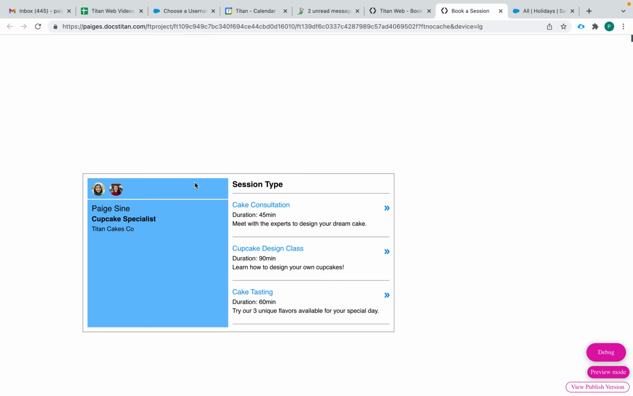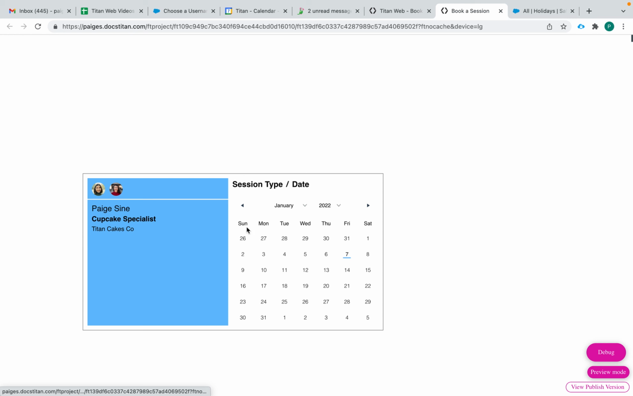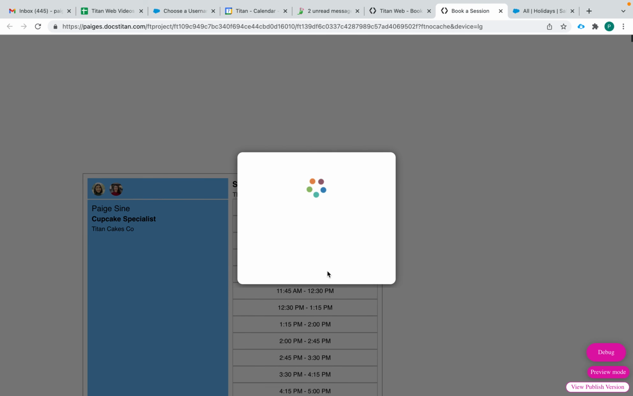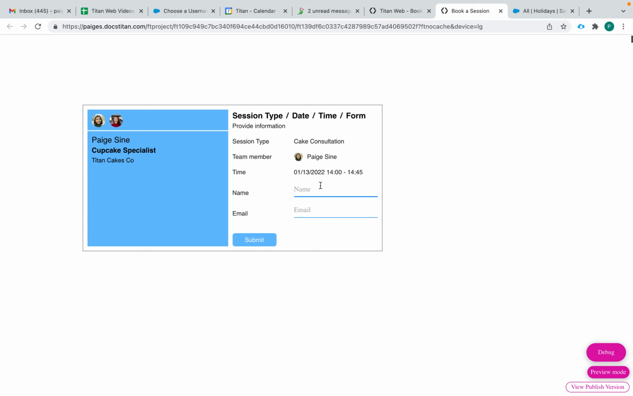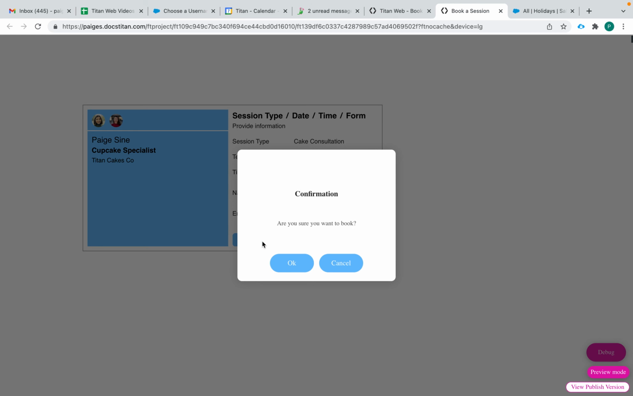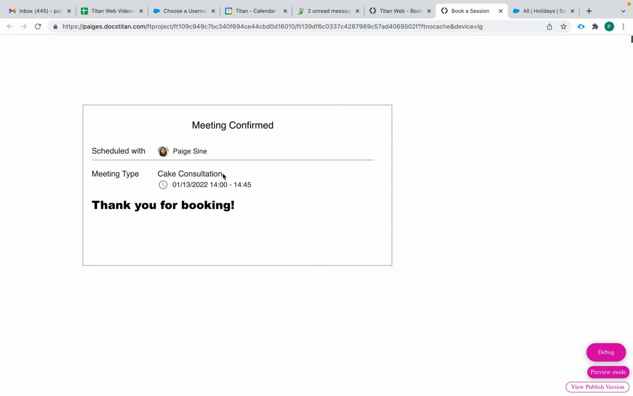All right, so there is our widget. I can choose which user I want to configure with, and then I can choose the meeting type and the date, and then schedule a meeting with them based on their availability. I can confirm, enter my name, awesome. There's a confirmation message, and now that custom message.